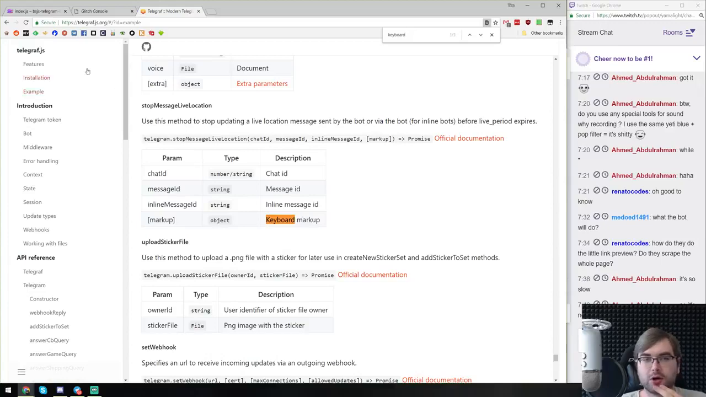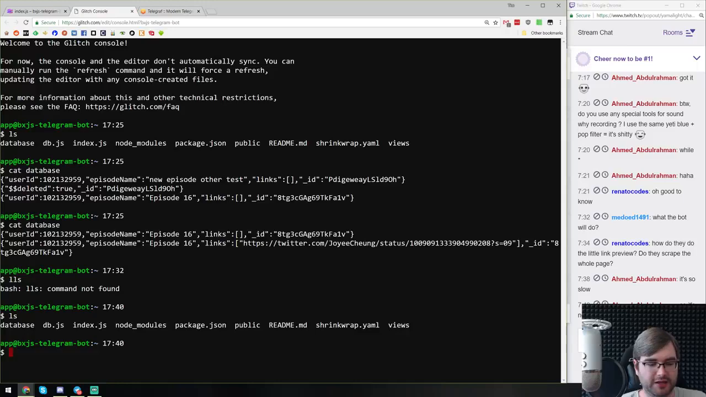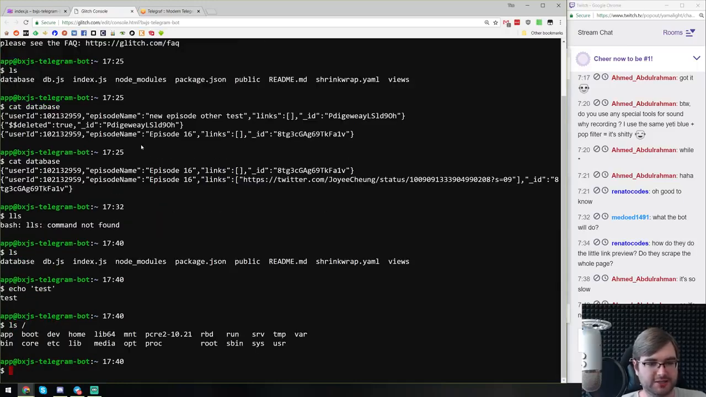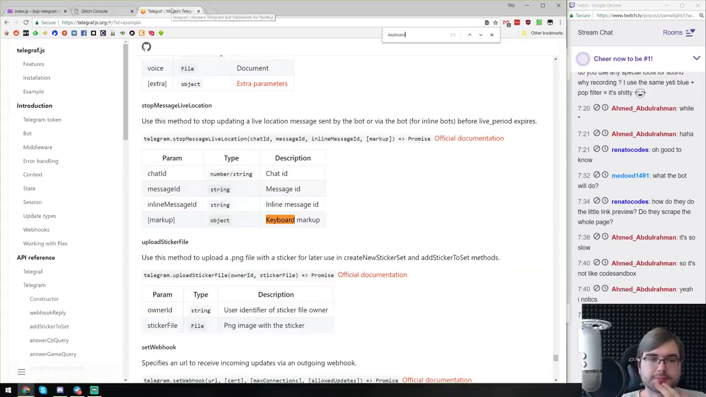No, it's not like CodeSandbox. I mean, you can see there's literally the server here, right? I can literally list the root here. I don't have the root access to it, obviously, but I have the full-on server here. So it is pretty great.